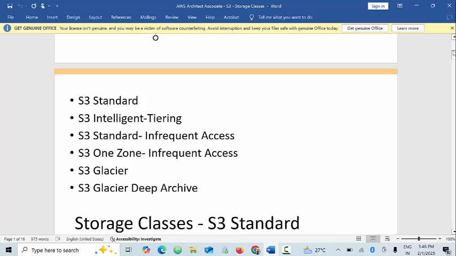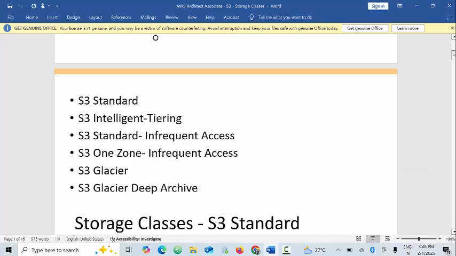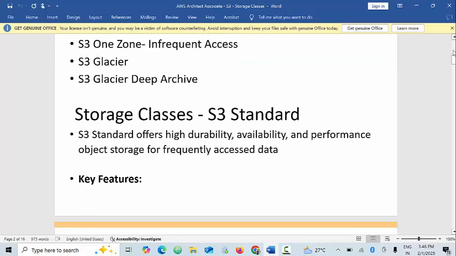So looking at the remaining S3 storage classes, we have S3 Intelligent-Tiering, Standard Infrequent Access, One Zone Infrequent Access, Glacier, and Glacier Deep Archive. Depends on the client requirements, depends on the size, and depends on other factors. But basically, it depends on the requirements from your clients.